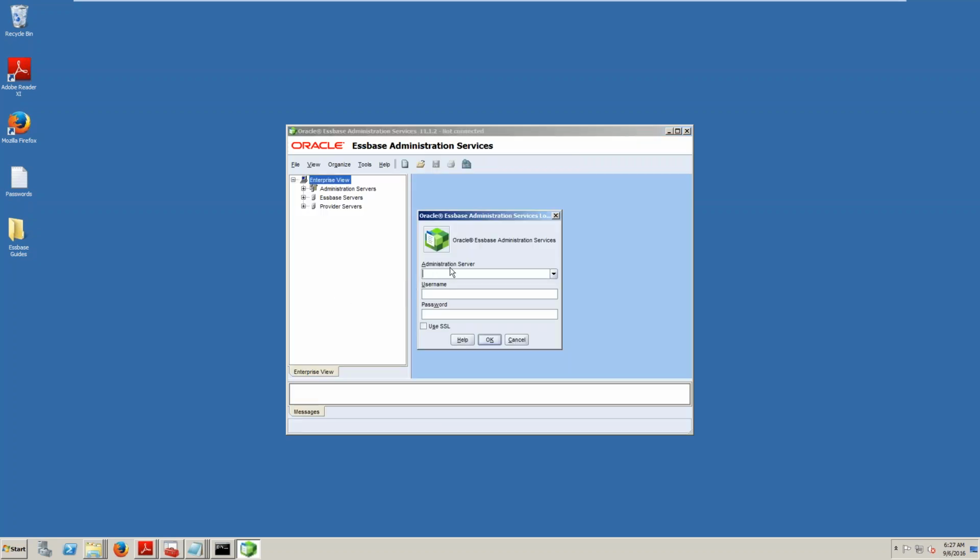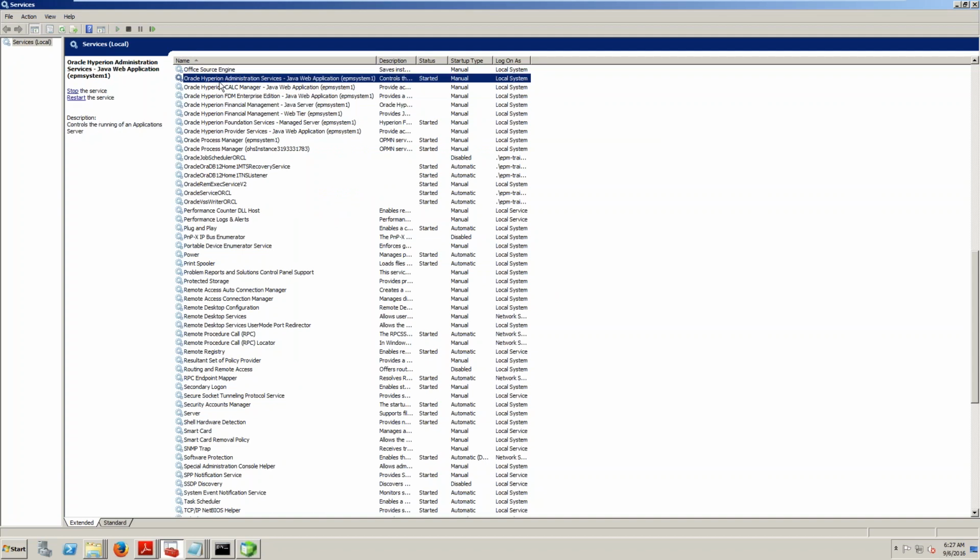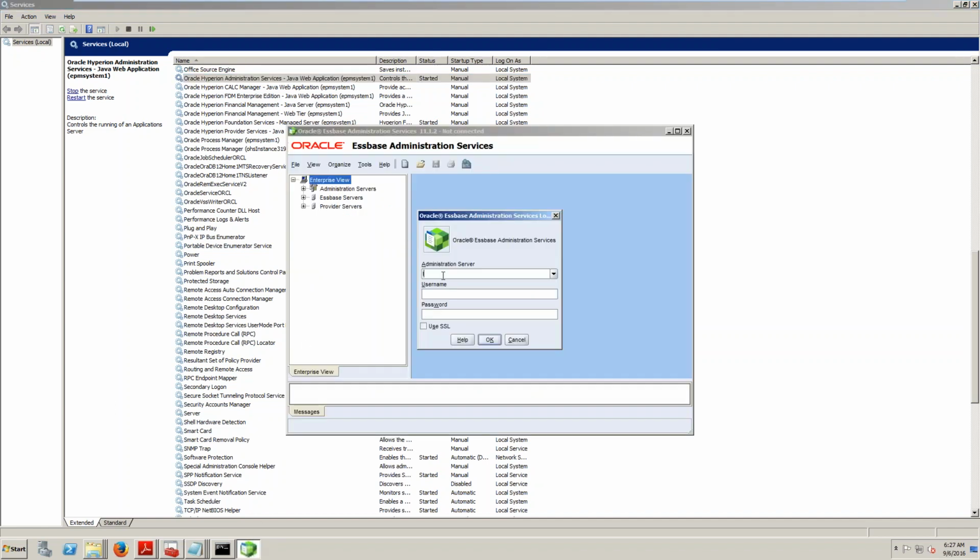The administration server is the server where this is running. Now in the real-time world, all the products of Hyperion would not be installed in a single box, so it would be in a distributed environment. If it is a distributed environment, you have to see where this service is running, and put that server name here. In this case it would be localhost, but in a real-time project it would not be localhost, but the computer name where this product is running.